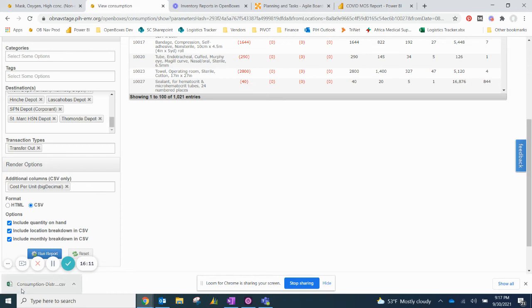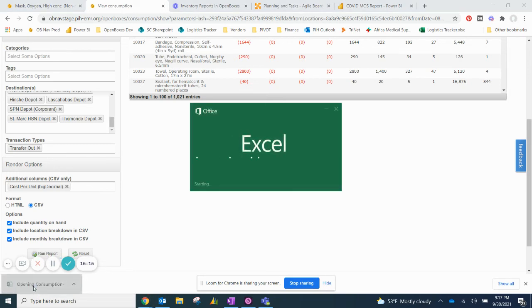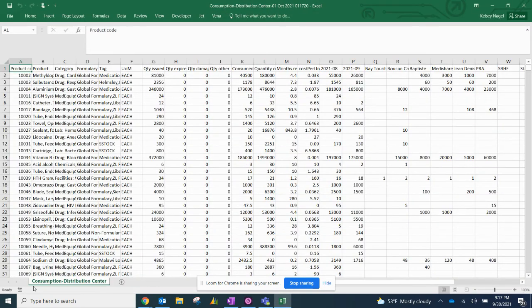Great. So we now have that file downloaded. I'm just going to open it up and show you what it looks like. So this file has a lot going on.